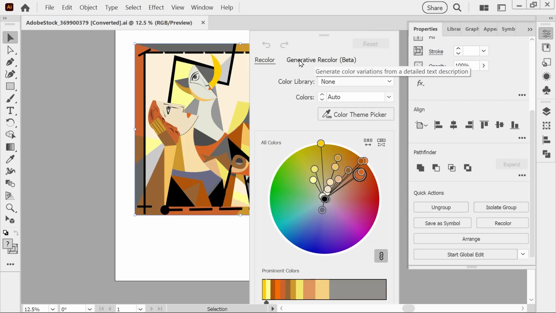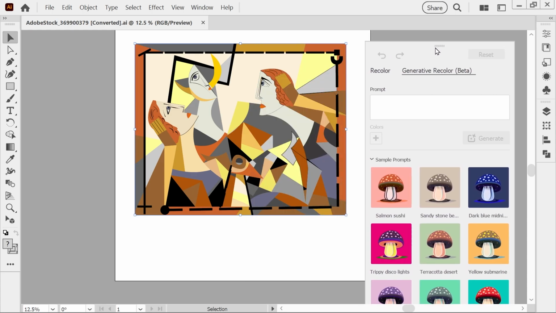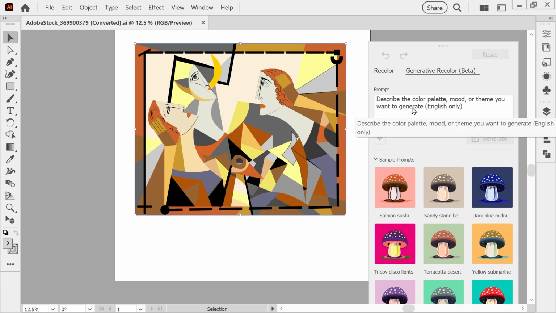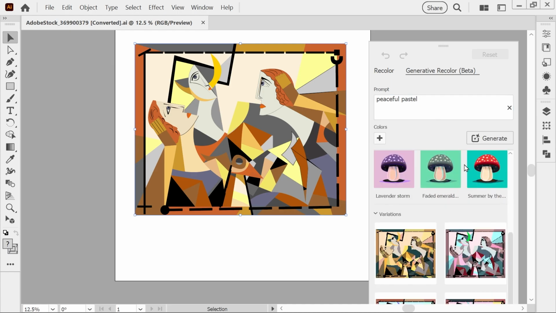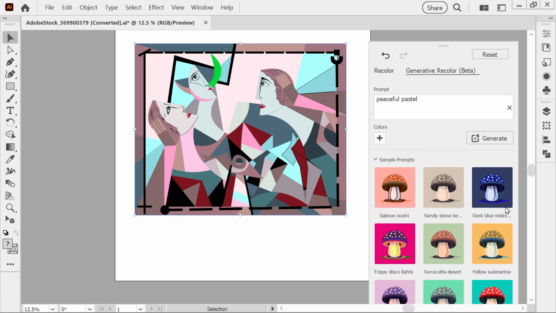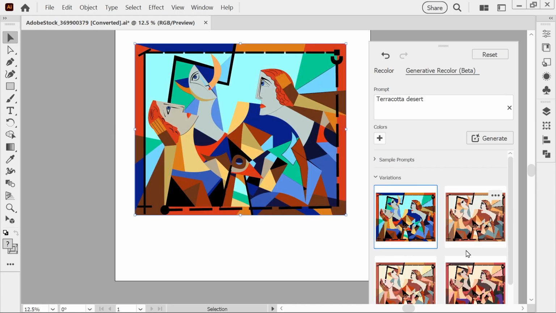In the Recolor section, there's a new tab here. And what this basically lets you do is you can type stuff in, right? So the one that they use in the video, I think they call it Peaceful Pastel. So that will get you a bunch of different options there. Funnily enough, the actual sample ones are really good as well. This is like the terracotta desert, looks really cool. I'm not quite sure why it came up with that.